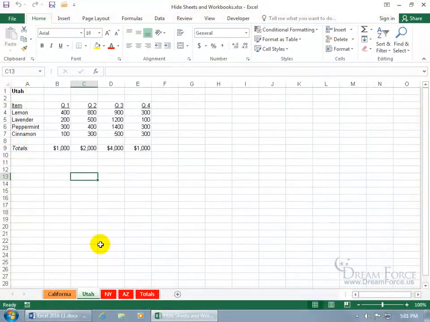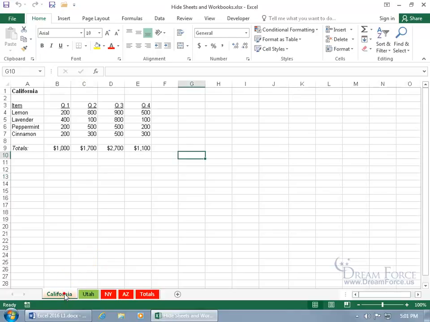If you have a workbook that contains, let's say, 50 worksheets and you just want to focus on 2 of them, you may want to consider hiding the others, and then when you're ready you can unhide them. So for example, let's say I just want to focus on California and Arizona, and I don't want to toggle back and forth or move my mouse way over here to select it, but have them closer, I can hide those that are in between.